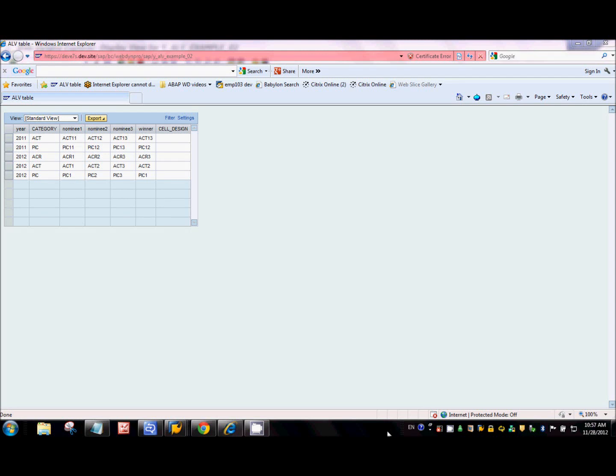Hi guys, welcome to the fourth tutorial on ALV table development in Webdynpro for ABAP. In this tutorial, we'll look at a few more configurations that we can do using the ALV configuration model.